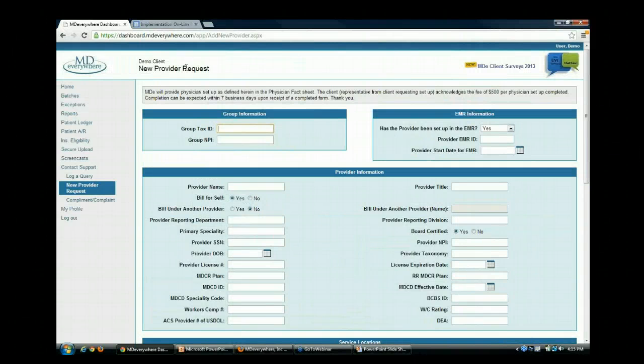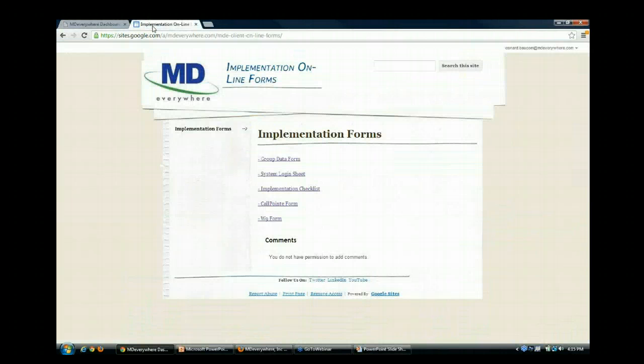The next feature I'd like to discuss is somewhat similar. We're moving a lot of our implementation and other forms directly onto the web. By moving these forms online, again, we're cutting back on your email and phone time, trying to make things faster, more streamlined, and more efficient for you. We have a couple of forms uploaded as an example for now, and you see that when I go to this particular website, I have group data form, system login sheet, etc. More forms will be added as time continues.